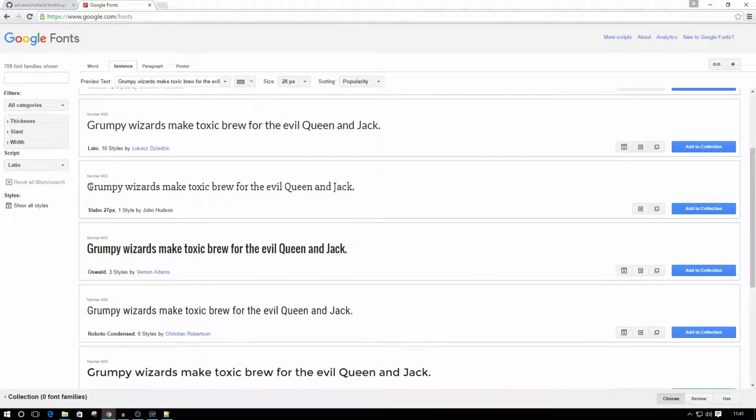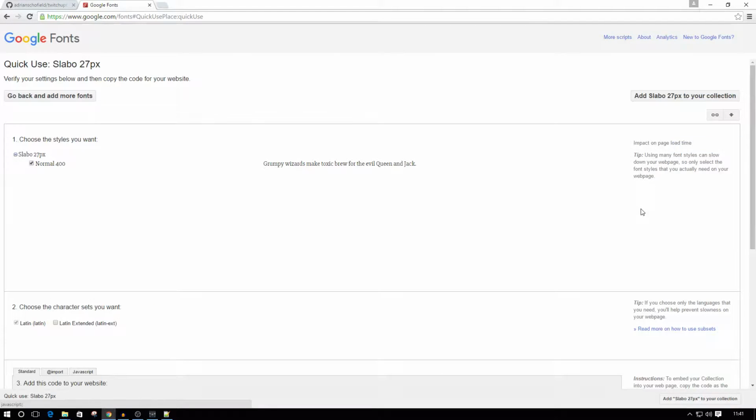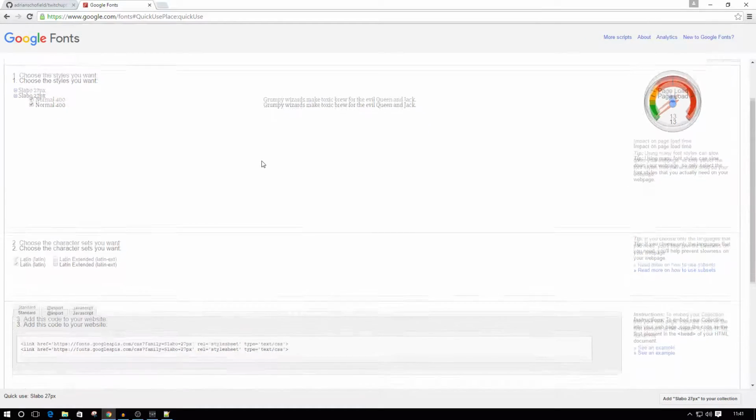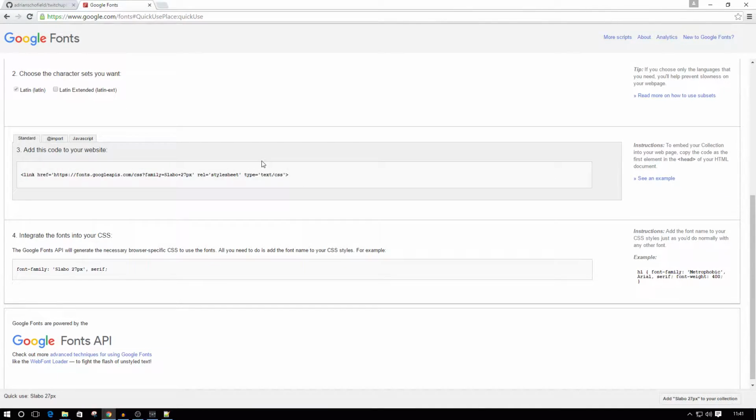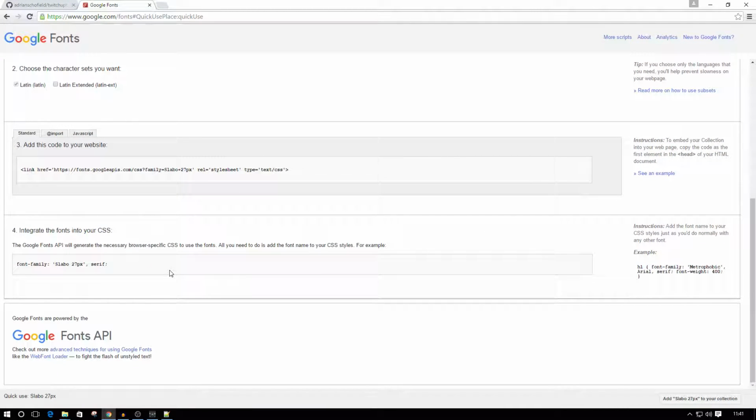To use this font, it's really easy. You go over to here and click on this arrow, which is Quick Use. Choose the font weight that you need, which is 400. Bold might be 700 or something like that. This one only has a normal. That's fine. You need to scroll down here and you need two pieces of information from here. The first piece here, you need to add this code to your website.